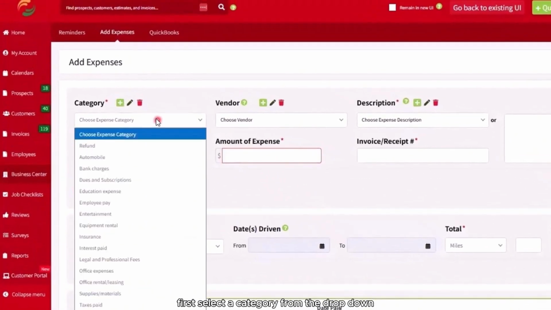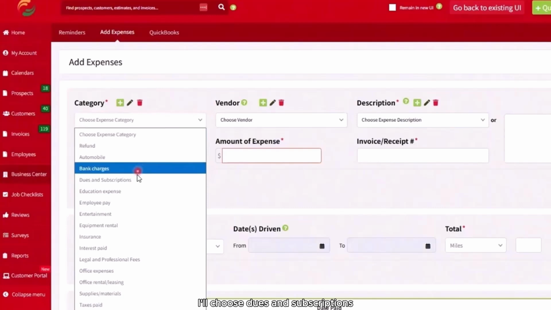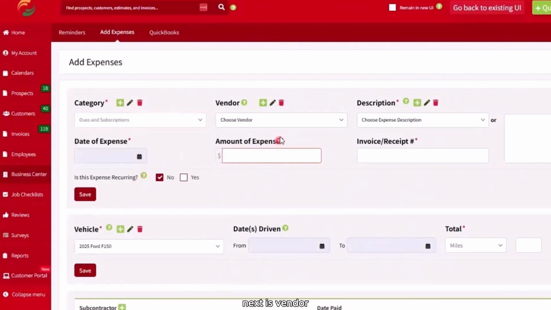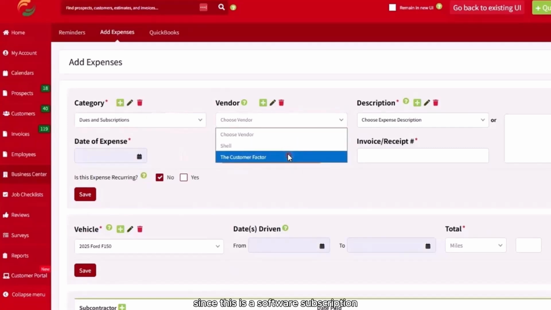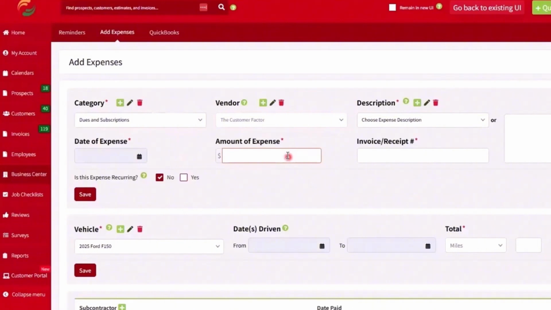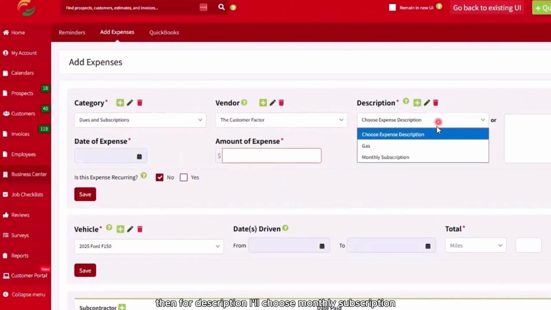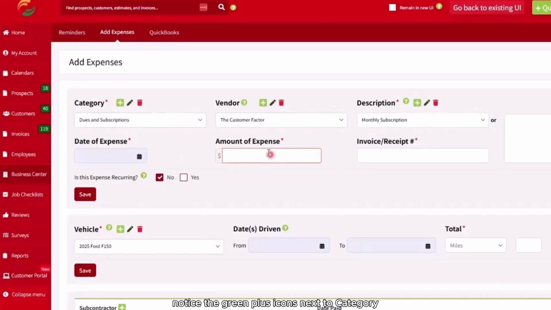First, select a category. From the drop-down, I'll choose Dues and Subscriptions. Next is Vendor. For this example, I'll select the Customer Factor since this is a software subscription. Then for description, I'll choose Monthly Subscription. Notice the green plus icons next to category, vendor, and description. These let you quickly add new options if something you need isn't already in the list. There's also a button to edit, the pencil icon, and an option to delete, the red trash bin button.